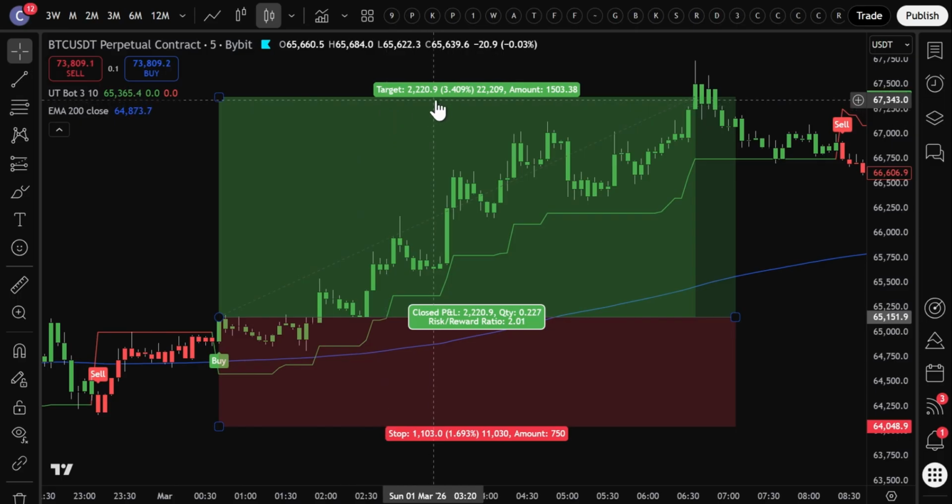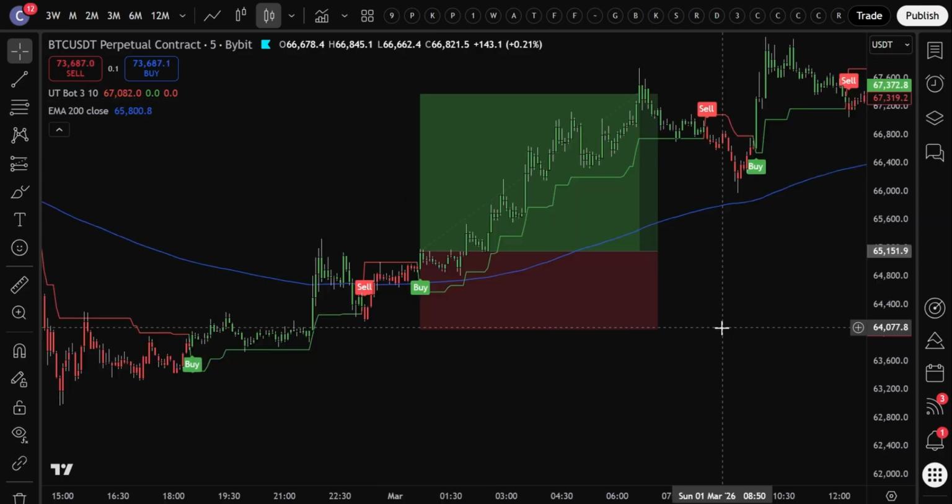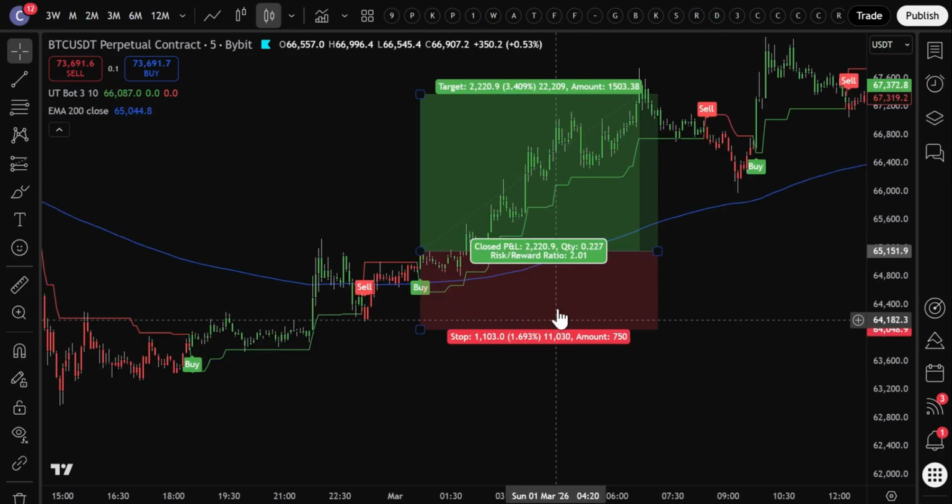Now let's say you're trading with $500 and using 10 times leverage. That means your position size is $5,000. If the price moves 2% in your favor with 10 times leverage, that's a 20% gain on your $500, which is $100 profit. Do this once or twice a day, and you're easily hitting that $100 to $200 per day target. But here's the key. Always use a stop loss. If the trade goes against you, you'll only lose a small controlled amount, not your entire account.